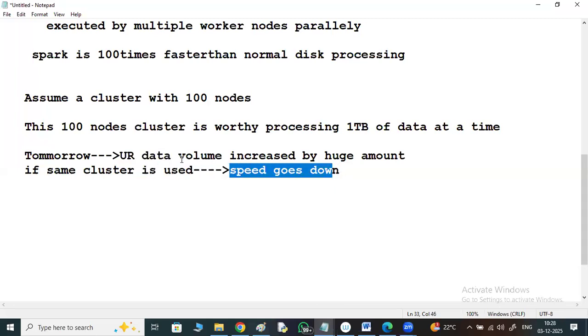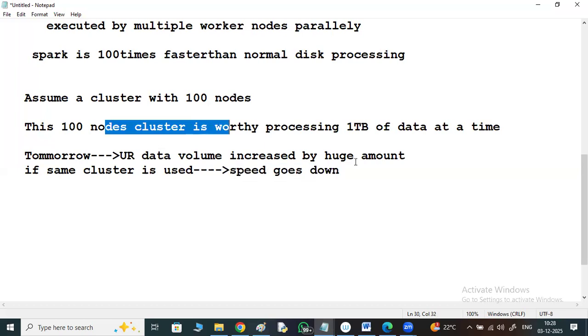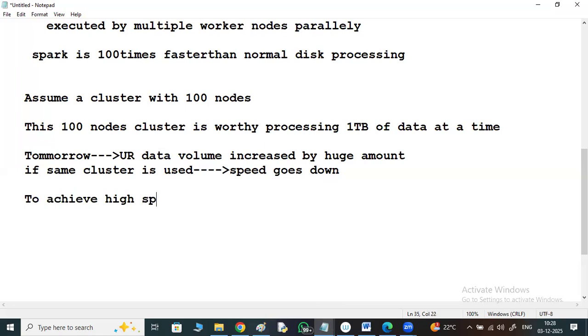So here, a 100-node cluster can process 1 TB of data. If the same cluster is used, the speed goes down if the volume increases. To achieve what? To achieve high speed. To achieve high speed, what is the solution? Increase more nodes. Increase worker nodes.